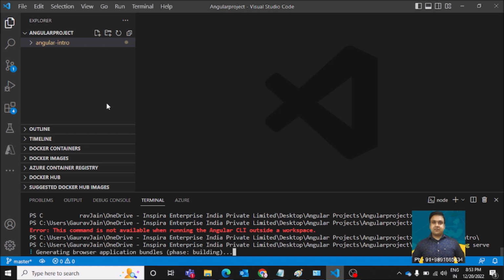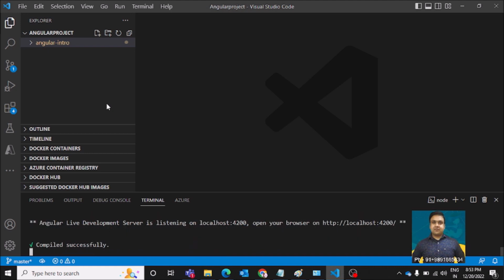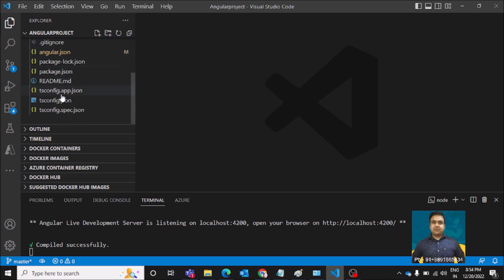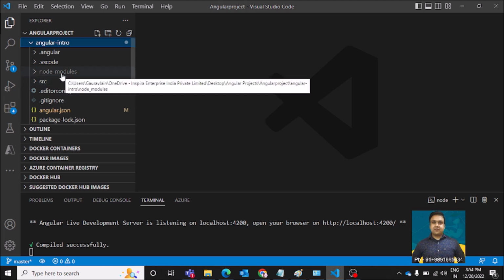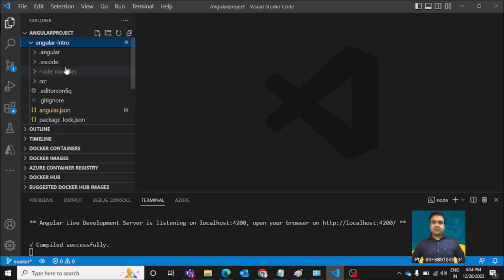So in the previous lecture, I had fired some commands and those commands gave me a folder named Angular Intro, which is the name of my application. And inside it, we have some files and folders like this. Right. So let's just talk about these files and folders, and what is the role of these files in the code present in the folder over here.